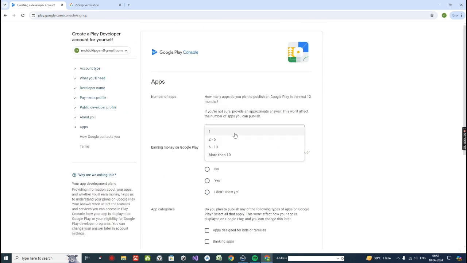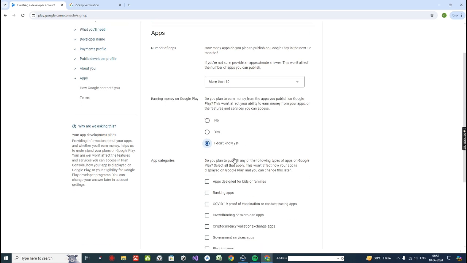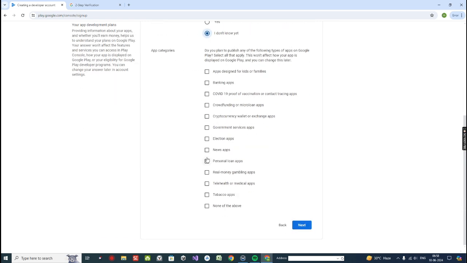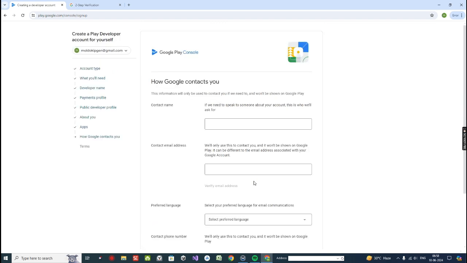So in the next step, they're asking some random questions, like how many apps will you be publishing? So more than 10. These are just random questions. Are you earning money on Google Play? For the time being you can choose don't know yet. Do you want to publish any of the following types, like banking apps? If none of your apps fall into this kind of category, just go for none of the above. Then you go on next.